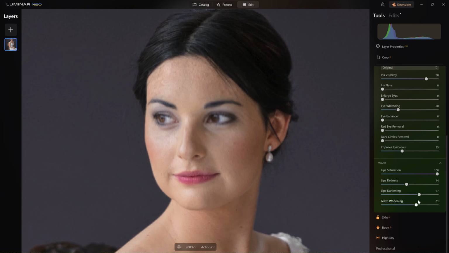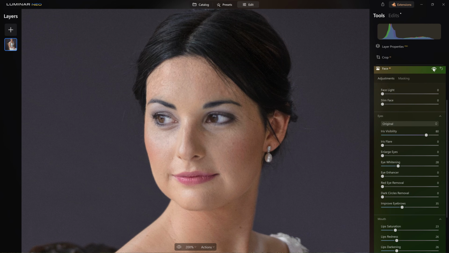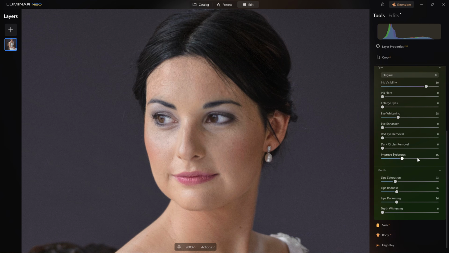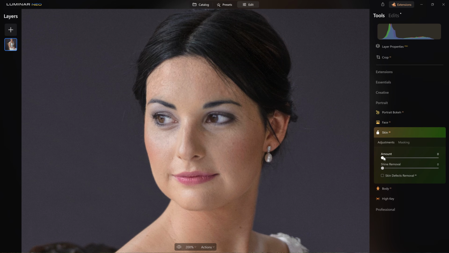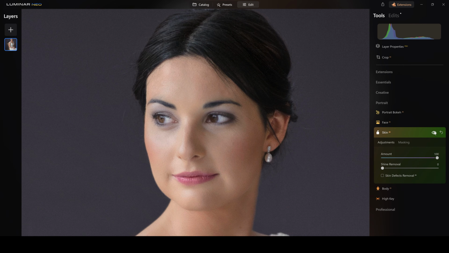If she was smiling, the AI would recognize that she's got teeth in there and would whiten those teeth, but obviously no teeth to whiten. Purely for the sake of doing something with the tool, I am going to push a little bit of color in there. And again, here's our before, here's our after. Now let's open up the skin AI and see what that can do. I'm going to grab the amount slider and just push that all the way to 100 just so we can see what's going on. Here's our before and here's our after.